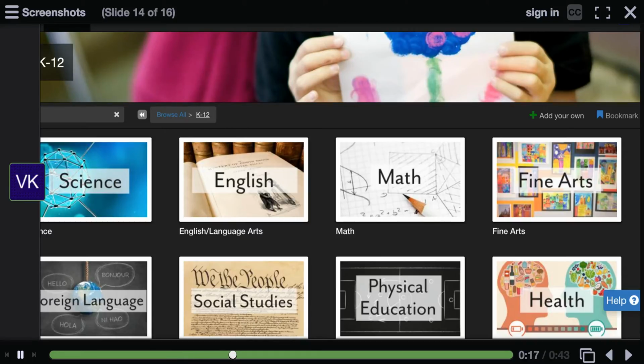You'll see up here I clicked K-12, so all of these VoiceThreads fall under your traditional K-12 schooling. So you'll see they have categories such as science, English, math, fine arts, foreign language, social studies, physical education, and health. So you click one of those categories, and then you'll see all the different VoiceThreads that fit under that category.